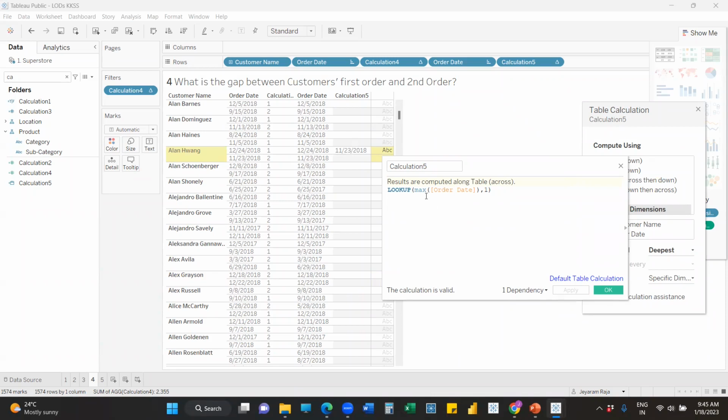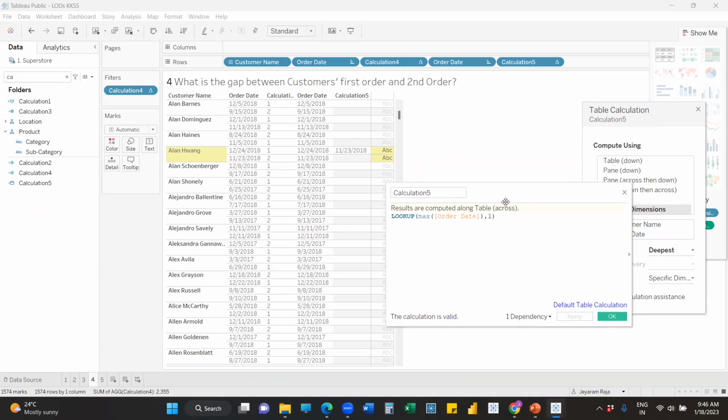I think since we are passing the max, you need -1. So for Alan Huang, if you see, I think since you are passing the max, it's taking the max in the entire data set, and it's working only for that, not for each customer name actually.